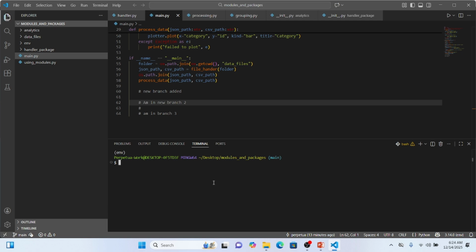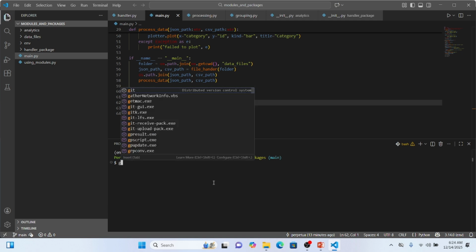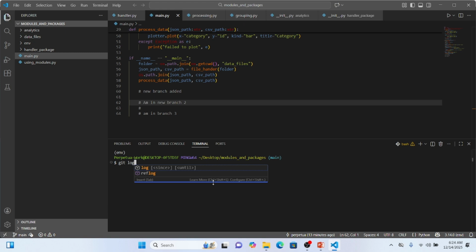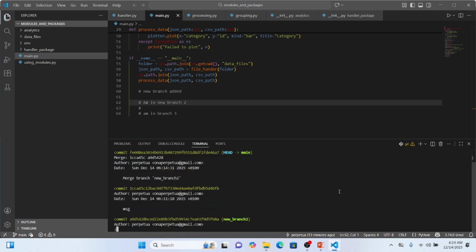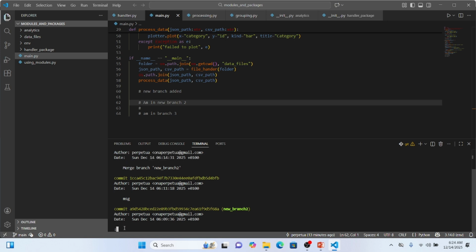So I'm going to write a command, and that is going to be git log. And this git log is going to give us the list of all the commits that we have made. So this is the last one we made when we merged the branch through to the main branch. And then this was when we created this os.path that we just used msg as our commit. So you can keep going down to see all the commits you have made.